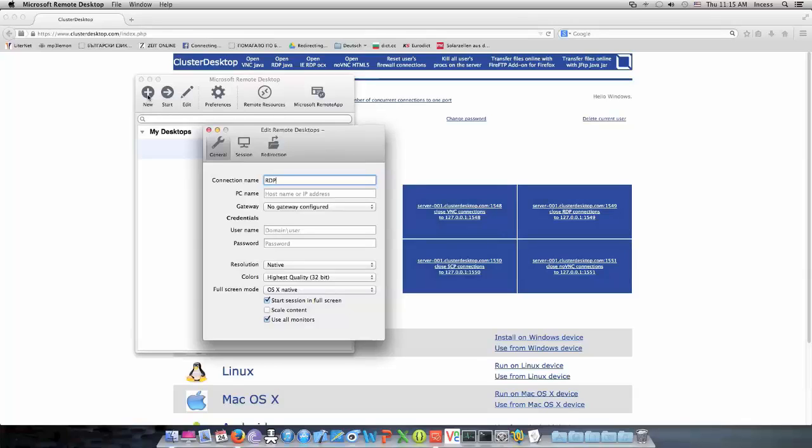Now, make a new connection, type the server name and the RDP port. Please keep in mind that you are going to use the username and the password of the computer to which you are going to connect.